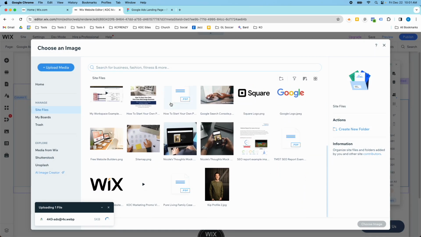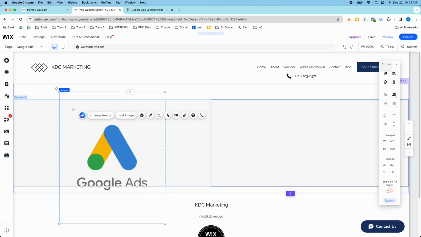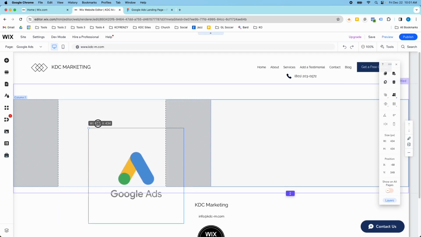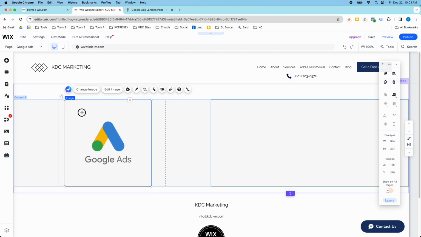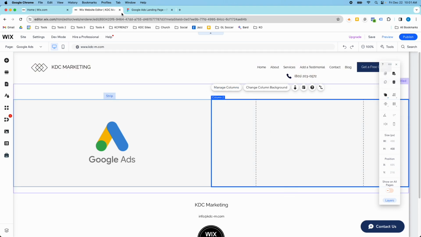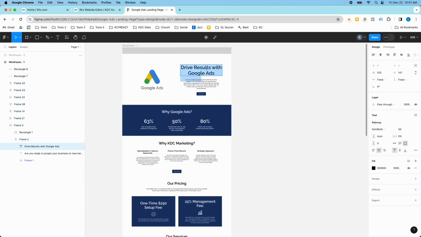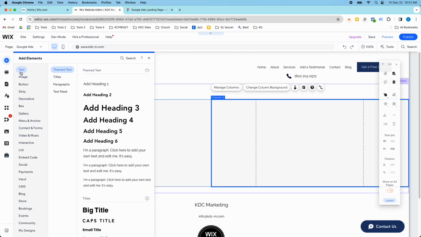Okay, and that'll upload. And then once that's ready, I'm going to go ahead and add that image, and attach it here to the strip. And I'm going to center it there. And then I'm going to add the text. So over here, drive results, that'll be my main heading, so I want to use my heading 1.